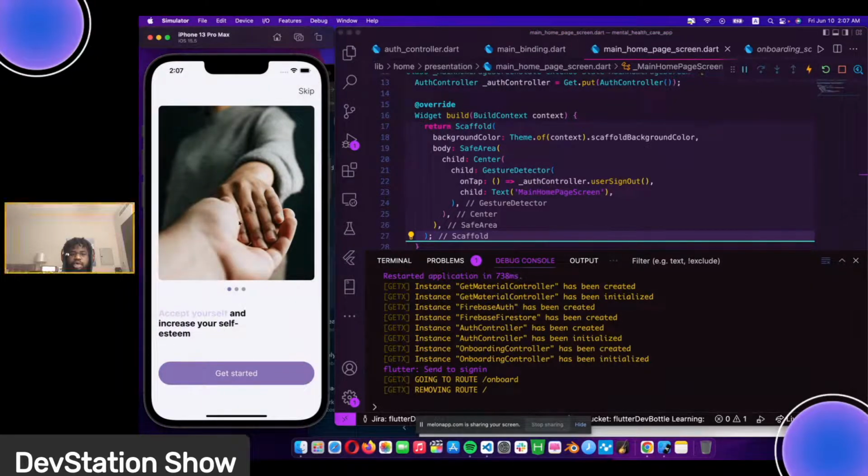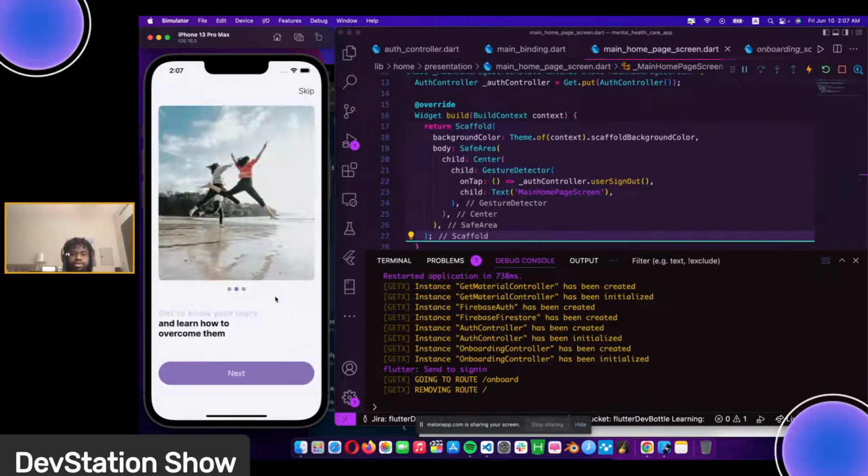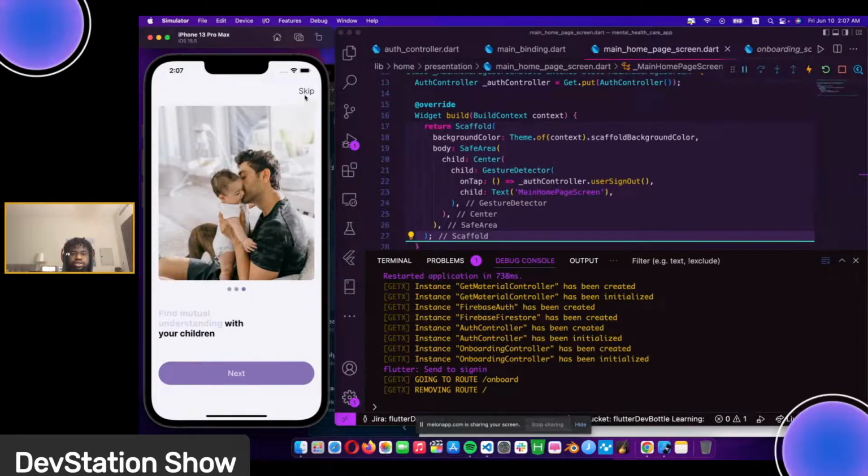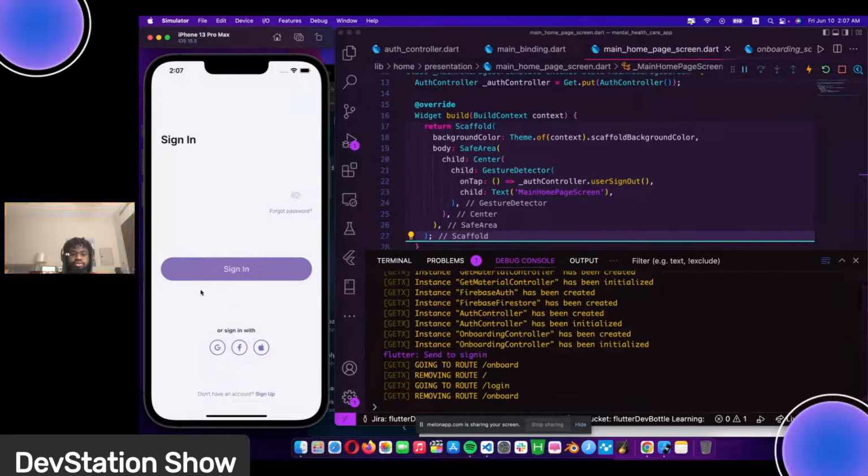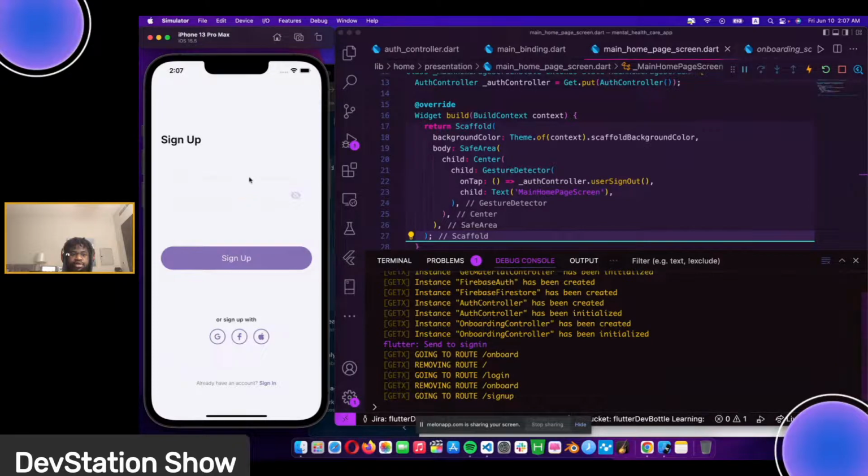So here we are on our onboarding page right now. So we can just skip this, go over to login, but we want to sign up a user because we don't have any user. In here, let's sign up a user. Okay. Any random password will work. Just numbers.